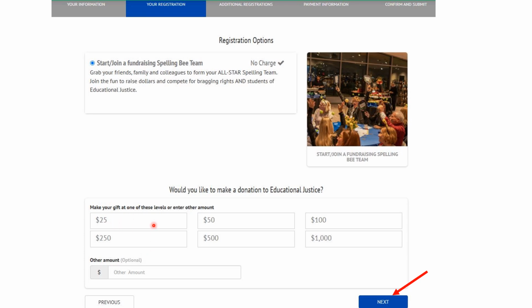You can select any of the already pre-designated amounts, or you could go down and create your own custom amount right here. Once you hit the next button, you will several pages down the line be able to go ahead and complete that donation through our pay account.